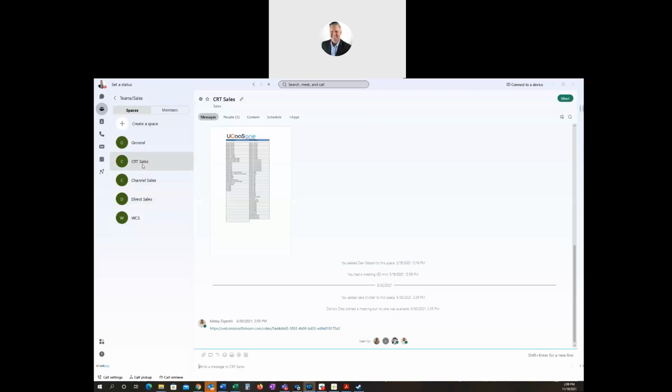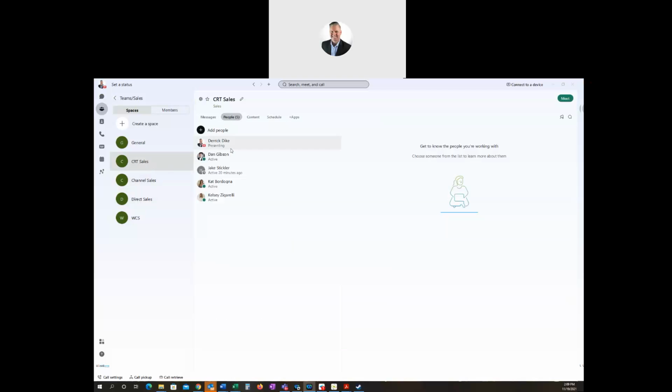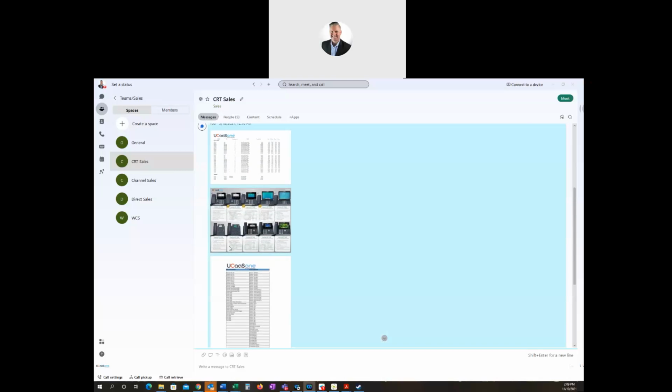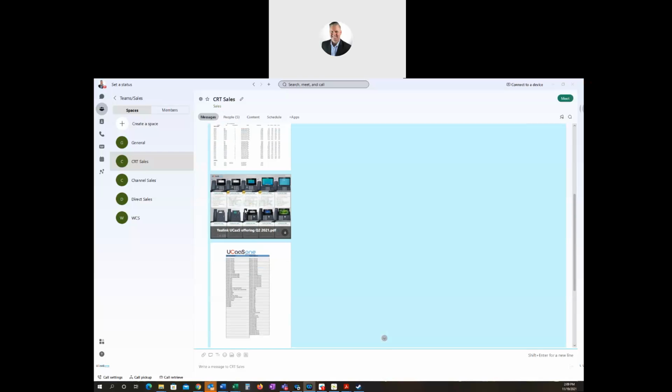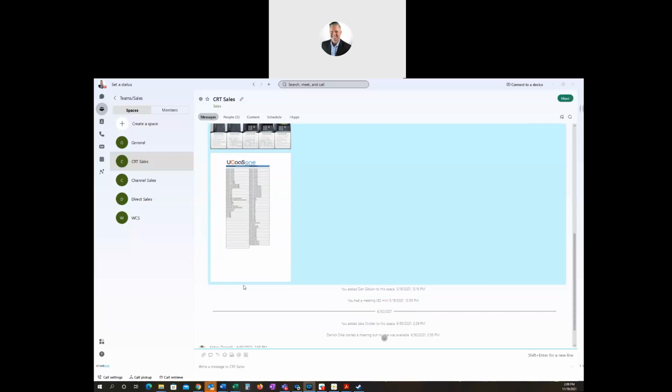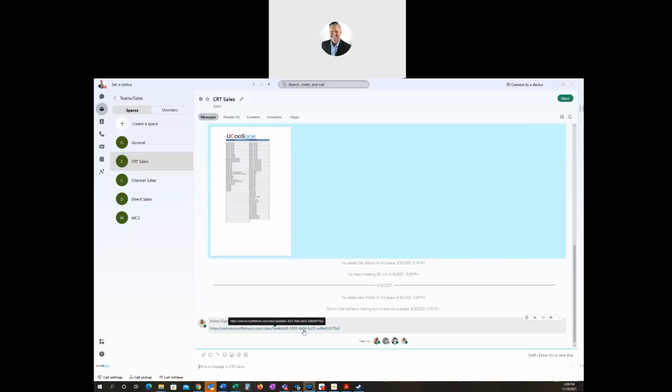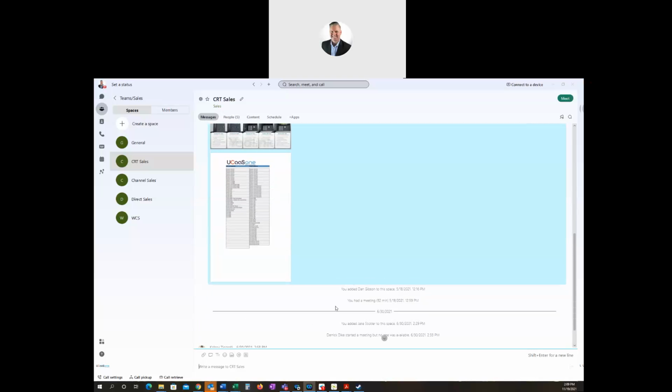This space is where you can add specific team members to that space. You can see here, I've got 5 people in the space. I can add more people to this. I can remove people from the space. Any messages, any documents, whatever I have, I can simply upload. You can see here, Kelsey's put a link in here. And then I also have the ability to meet with all of them.